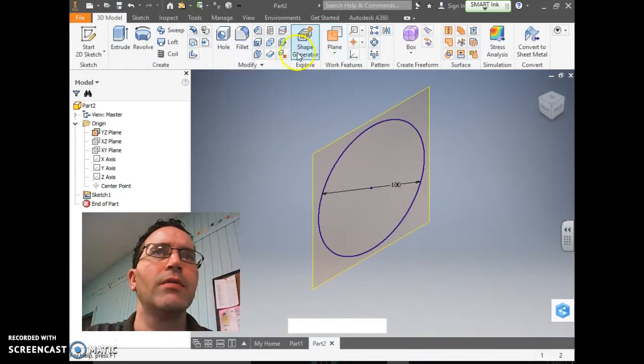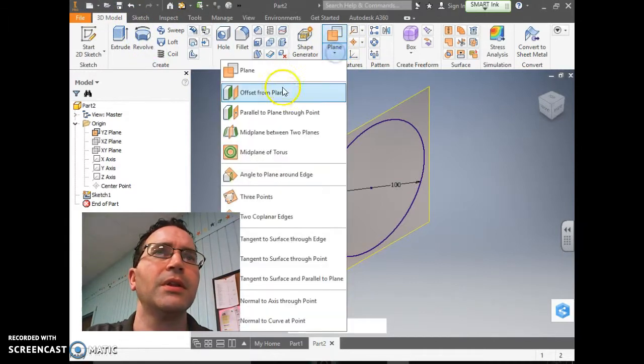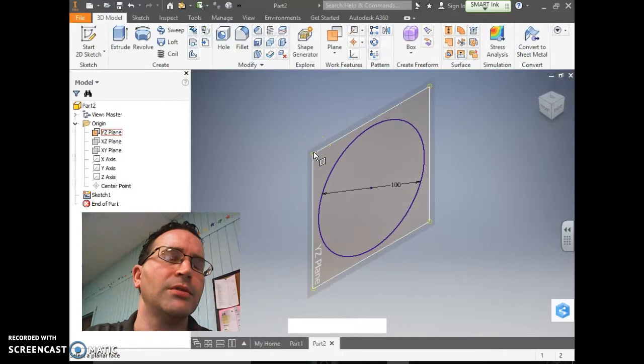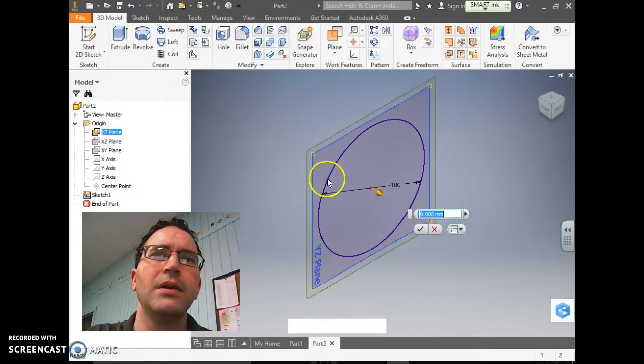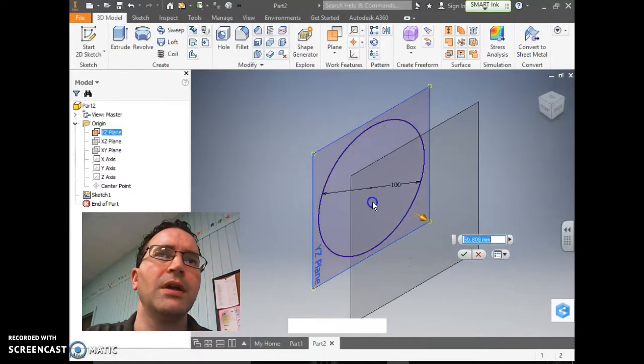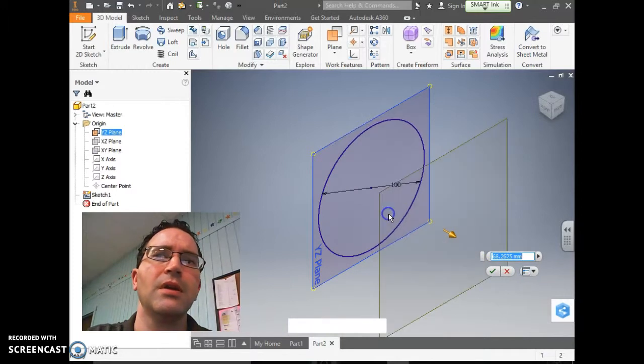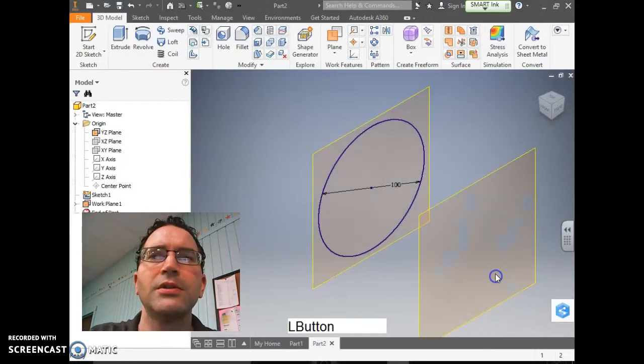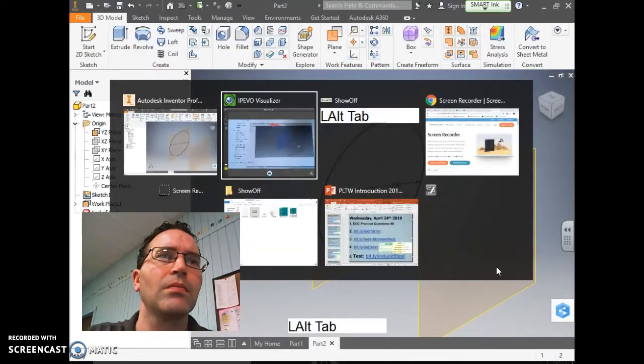Okay, so we're going to go over to the plane work features under the 3D model tab. It says plane. I'm going to click the down arrow, click offset from plane, and click on the plane we just created, which was the YZ plane. Click on it once, click on it again, and drag out towards me. If you'll notice, it's highlighted in blue there. I want it to be 100 millimeters, and click the check mark.